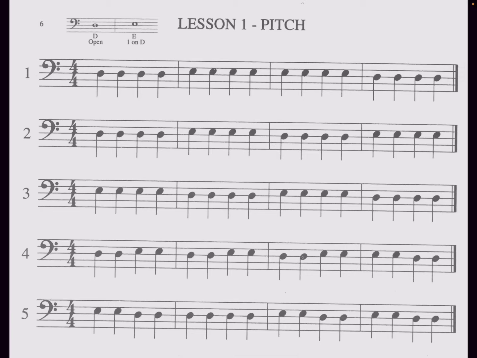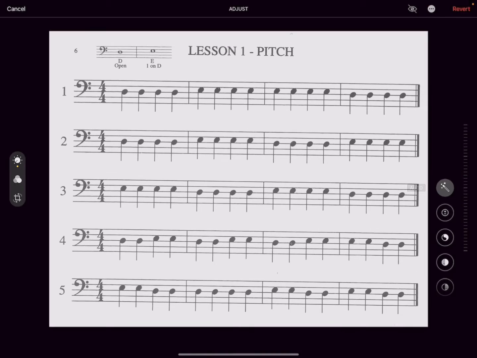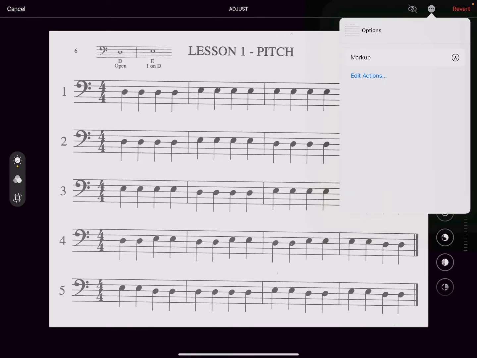So the first page is lesson 1. As you know, we've been learning a lot about bass clef and treble clef, and there is a reminder that if you don't really remember what the notes are, you can see there are 2 examples on the left top corner. I'm going to walk you through this.